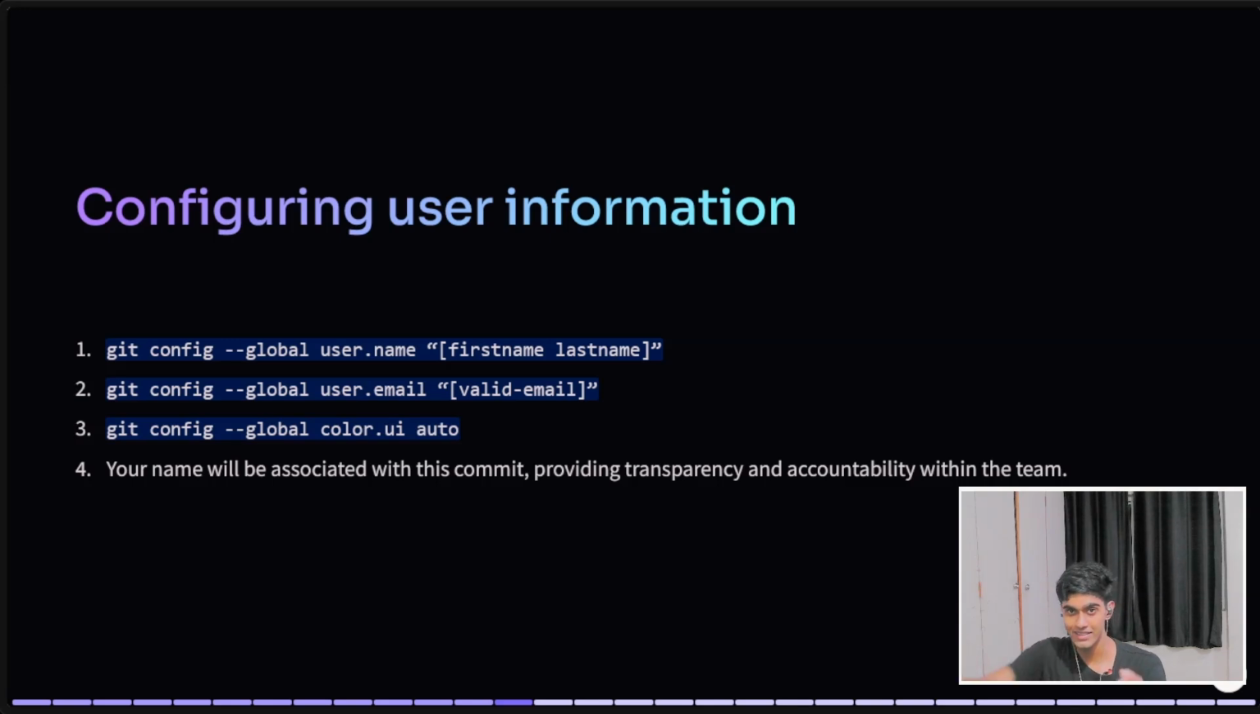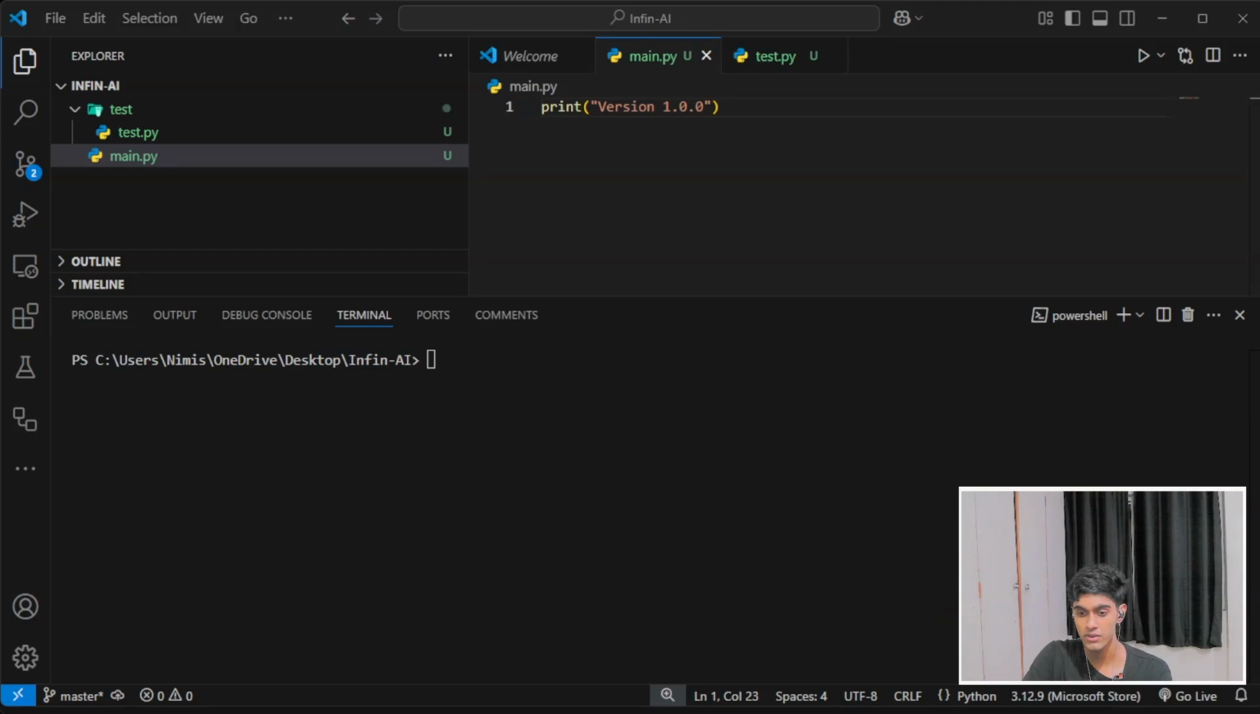So for this, there is a simple command. There will be a cheat sheet provided to you. Don't worry about that. You don't have to remember all the commands in it. What you have to do is copy this git config --global user.name, type your first name and last name over here and paste it in VS Code, and similarly for the email, and you can do the configuration for color. It gives you better visualization. I'll do it in VS Code for you right now.